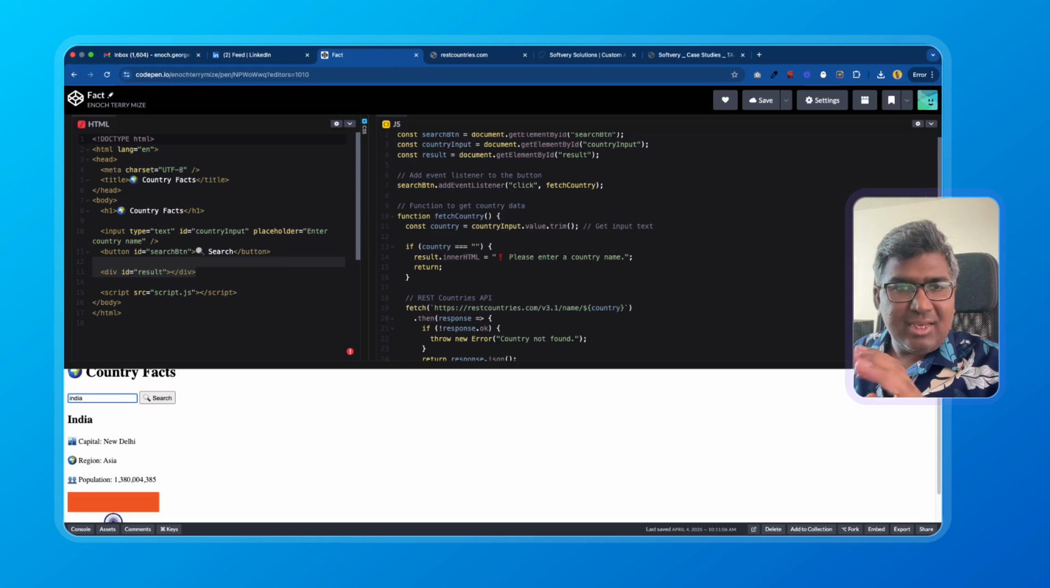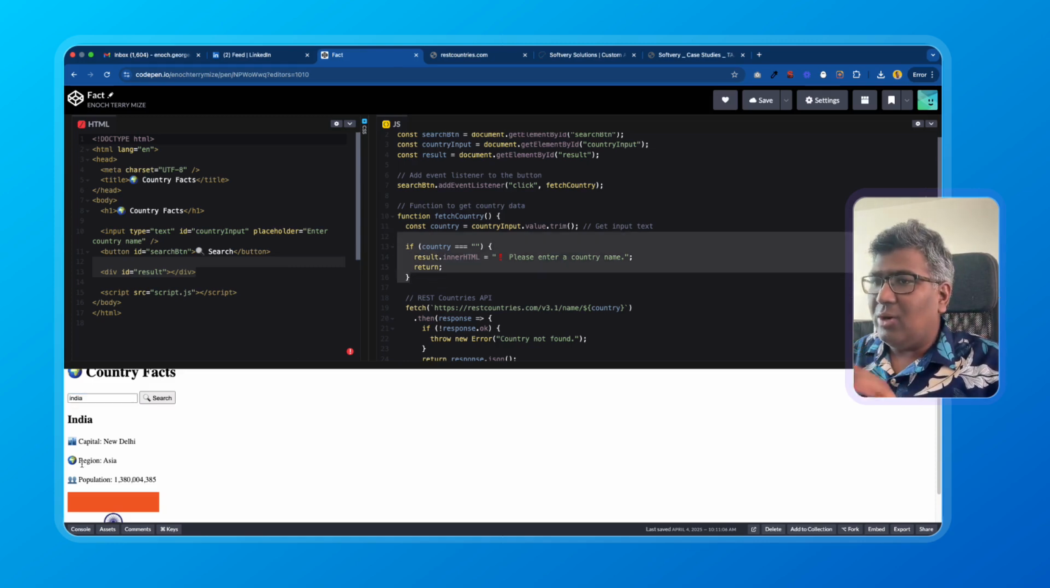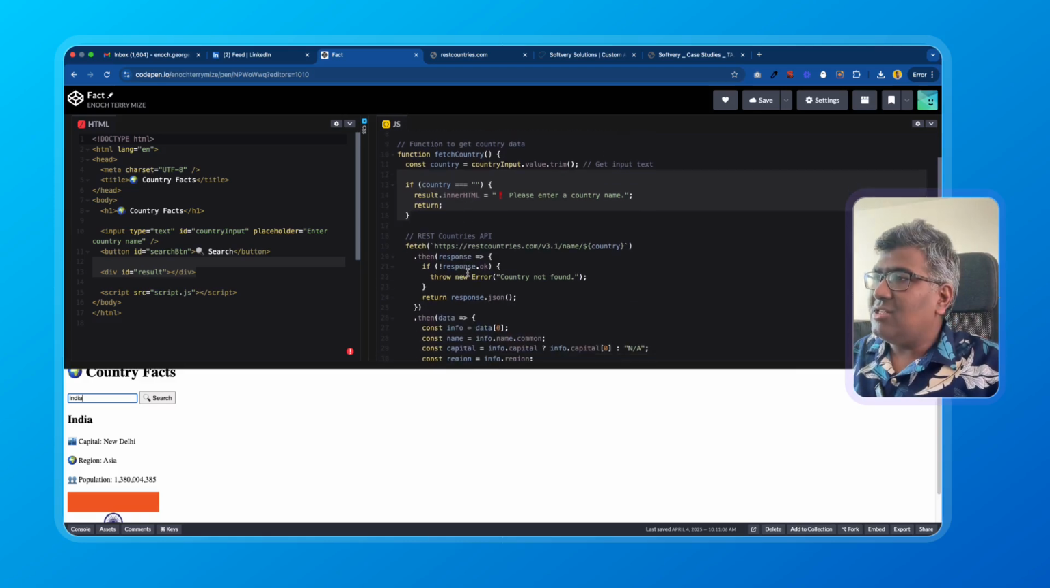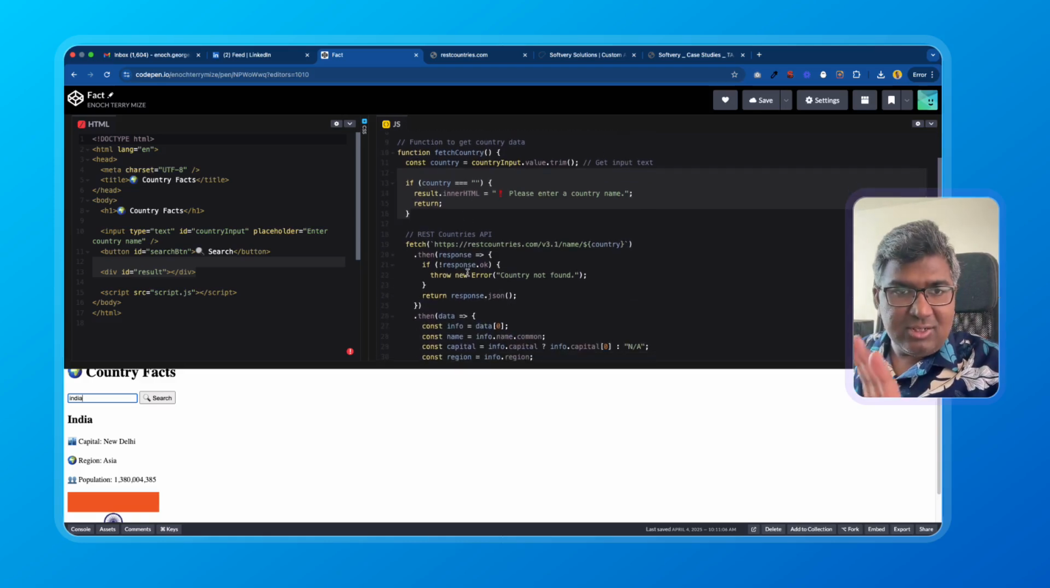Step 4, check if the input is empty. What happens if someone is not typing anything? So we need to check if the input is empty or not. If country equal to double quotes, then result.inner HTML equal to, please enter a country name, and return. So if the user forgets to type anything and just clicks the button, we stop the function and show a message, please enter a country name. That's an easy validation.